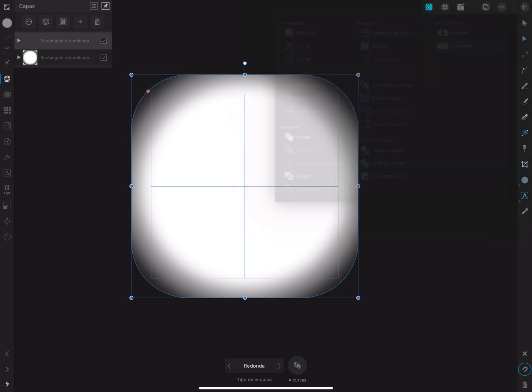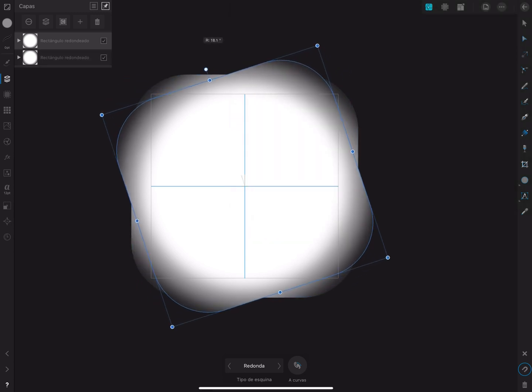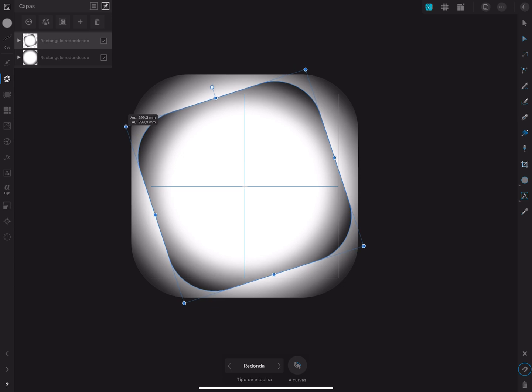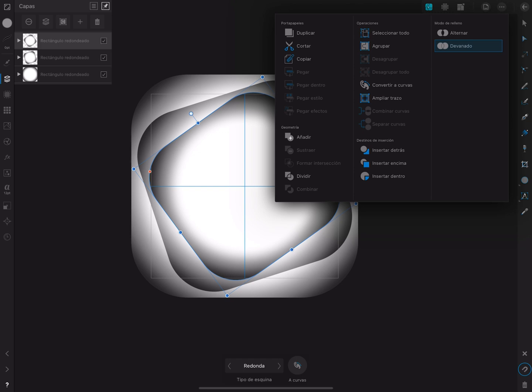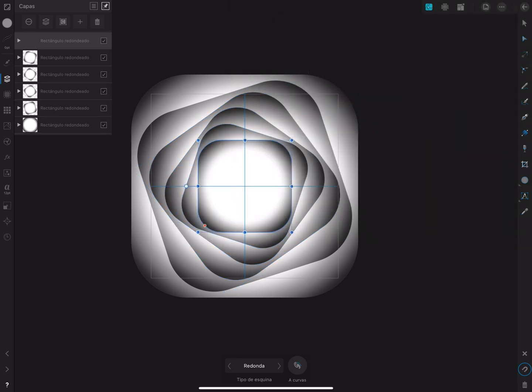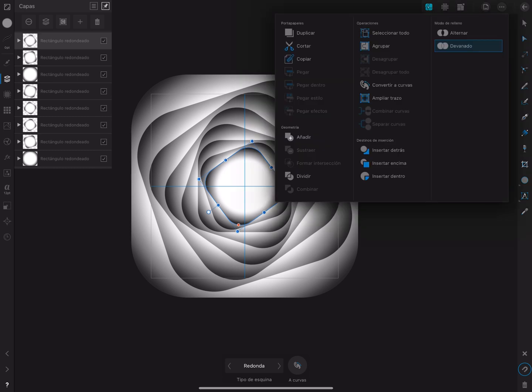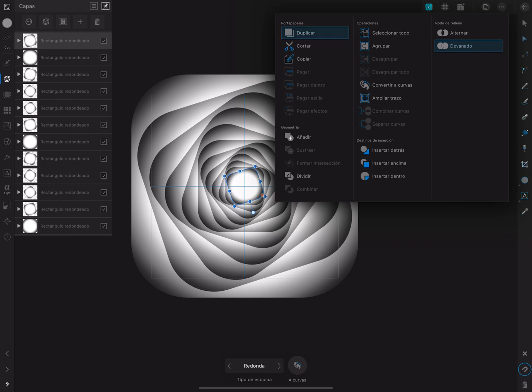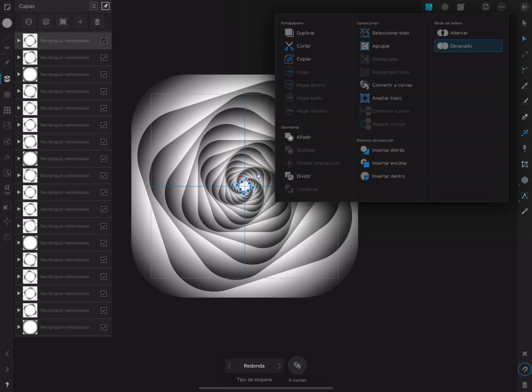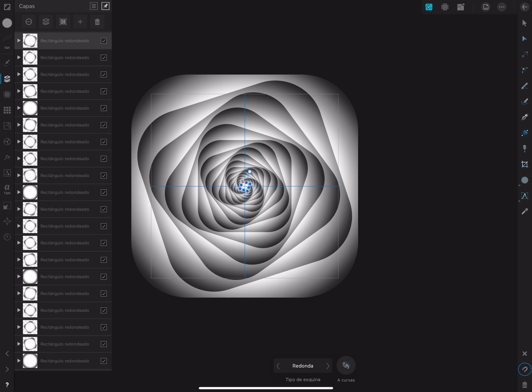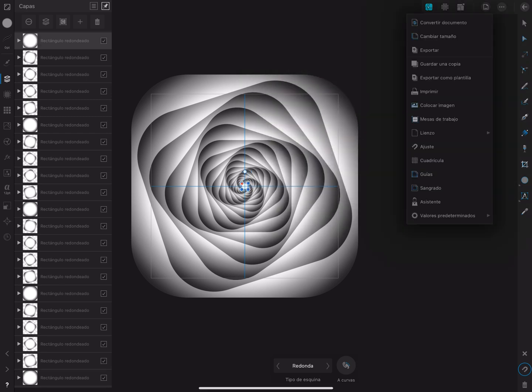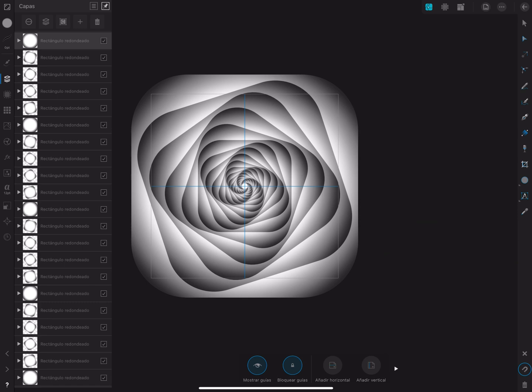Now we're ready to power duplicate. So duplicate the square, rotate it 18 degrees and scale it down like this. Now all we need to do is select duplicate several times. Select canvas and clip to canvas once again.